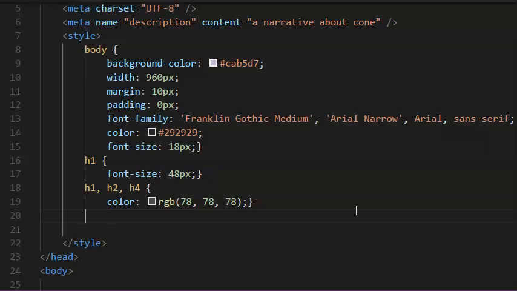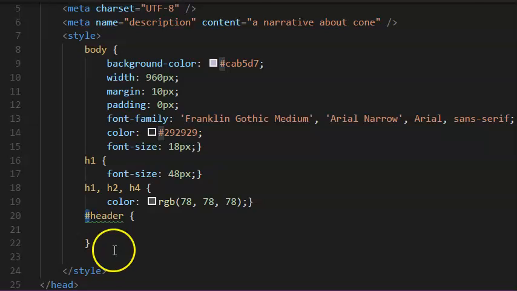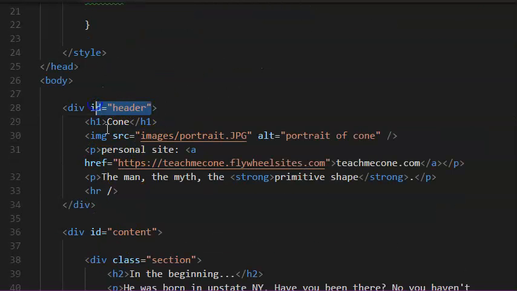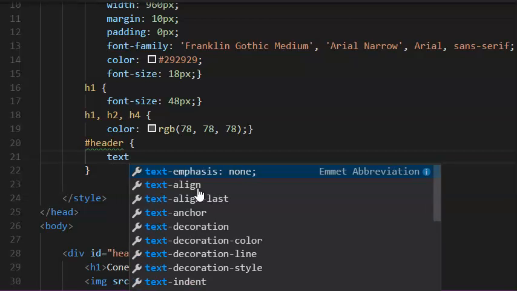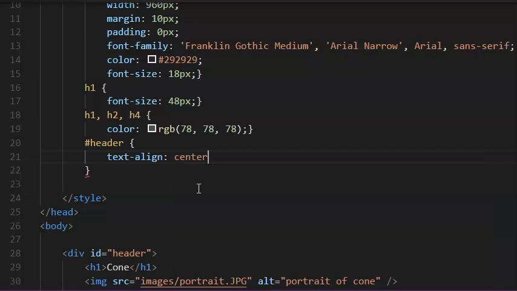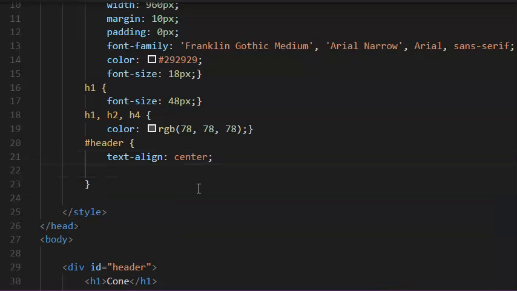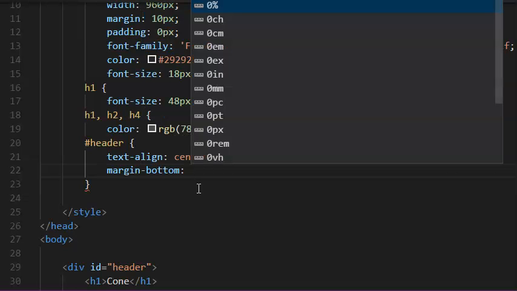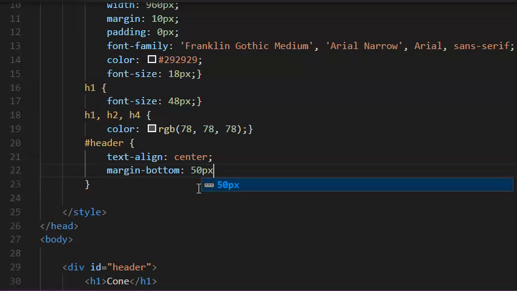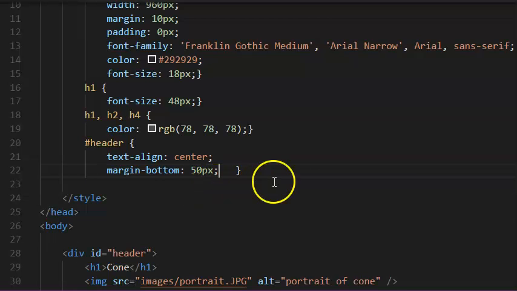So now we're going to target the header. So I'm going to go hashtag header. What the hashtag does means that it is an ID. So IDs will always be the pound symbol, then the ID name. So now I'm going to go ahead and apply things to that. We're going to say text-align, and I'm just going to go ahead and center it. And then we'll also do margin-bottom, and we'll go ahead and do 50px. Okay, and let's go like this.